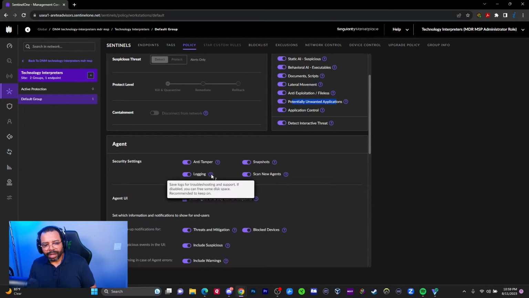Logging, okay, save logs for troubleshooting support, disable. If you disable, you can free up some disk space. Recommend to keep on. This is important because if you ever have trouble with SentinelOne, it's one of those programs that doesn't make a lot of noise. It doesn't cause a lot of problems. But when you do have issues, you have issues. So you want the logging on, because that's sometimes going to be your get out of jail free card.